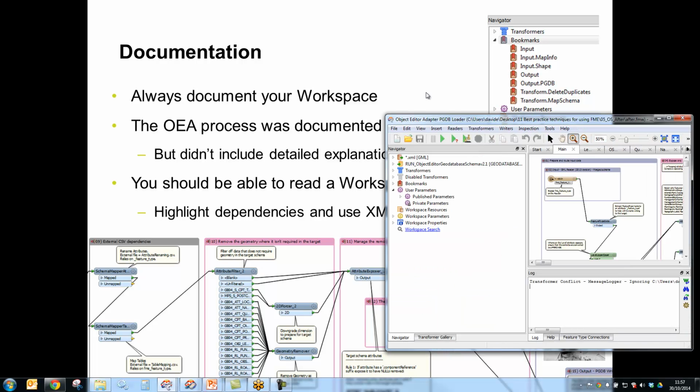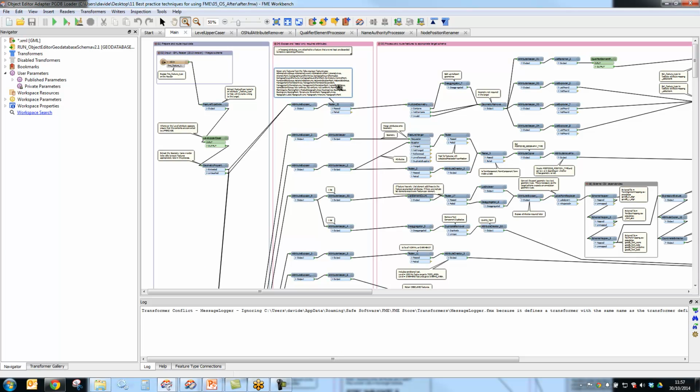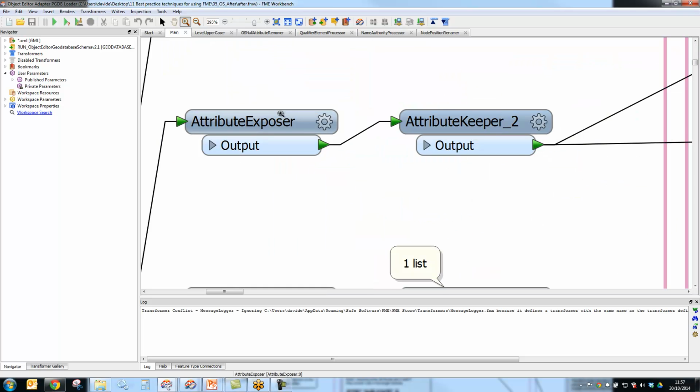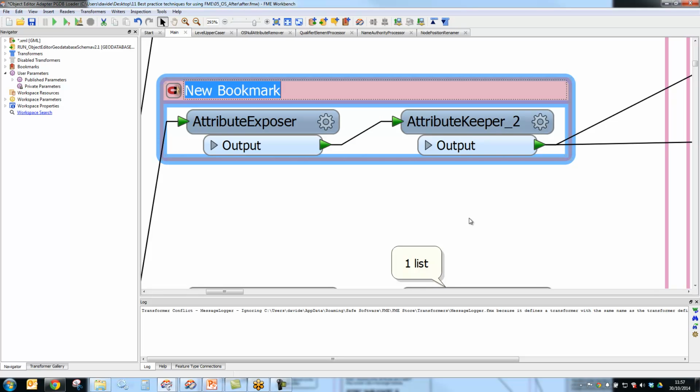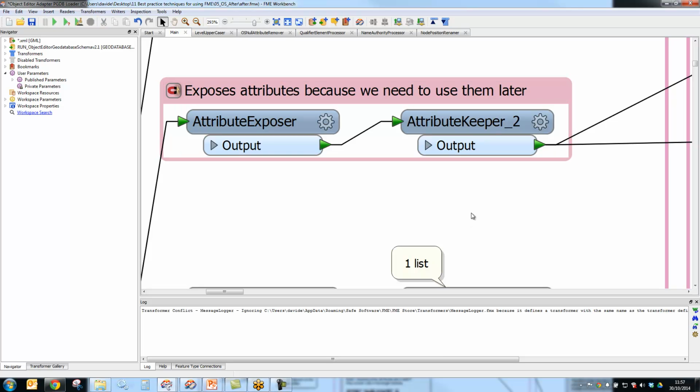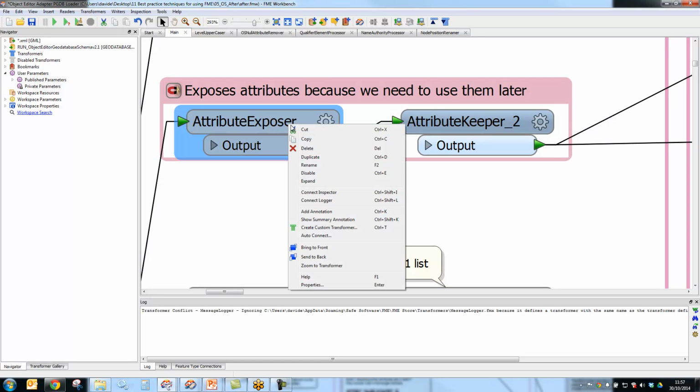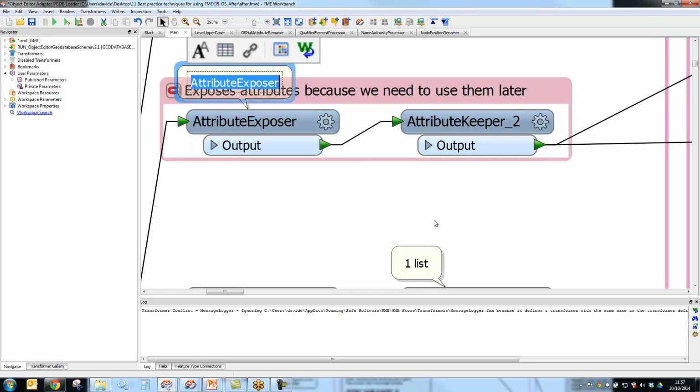If we bring in the workspace that we're looking at here and just zoom in on this portion here, you can see that if we wanted to add a bookmark around here, we can just bookmark it and say this exposes attributes because we need to use them later. So simple annotation, and you might want to add another bit of annotation that describes the attributes that are actually being exposed in here.